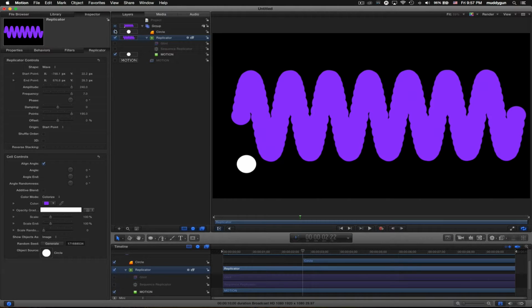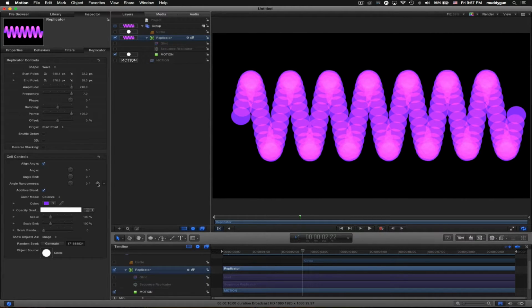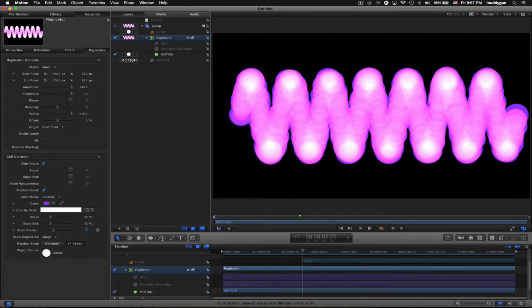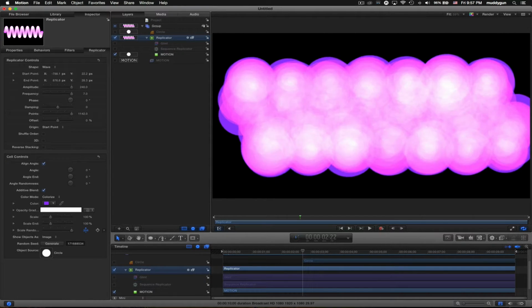I'll hide that circle. But something that makes stuff look good is additive blend. And a very cool effect. You can also increase the amount of points to get even more drastic effects. It starts to look like a pen to an extent. You can give some scale randomness if you're wanting to. It'll kind of look like a gaseous blob.